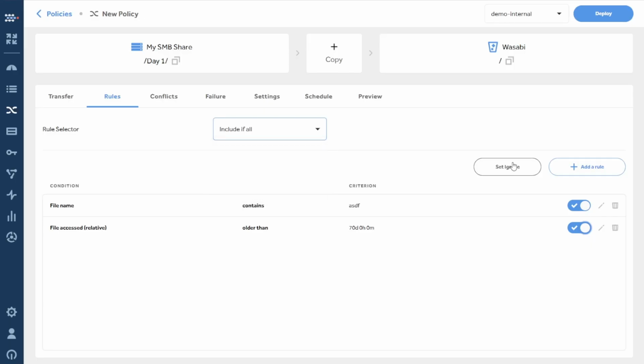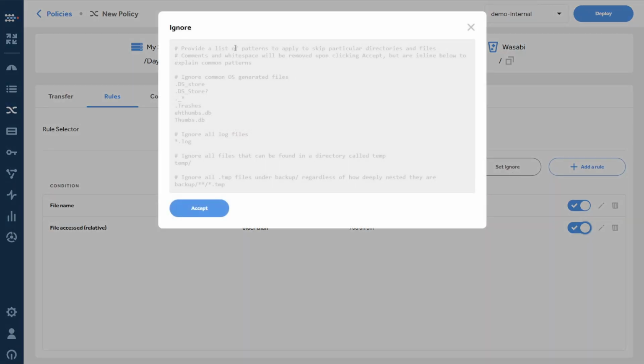You can also add in an ignore list. This is based off of git ignore, and so you can remove common files like thumbs.db files, trashes, DS store files as an example.